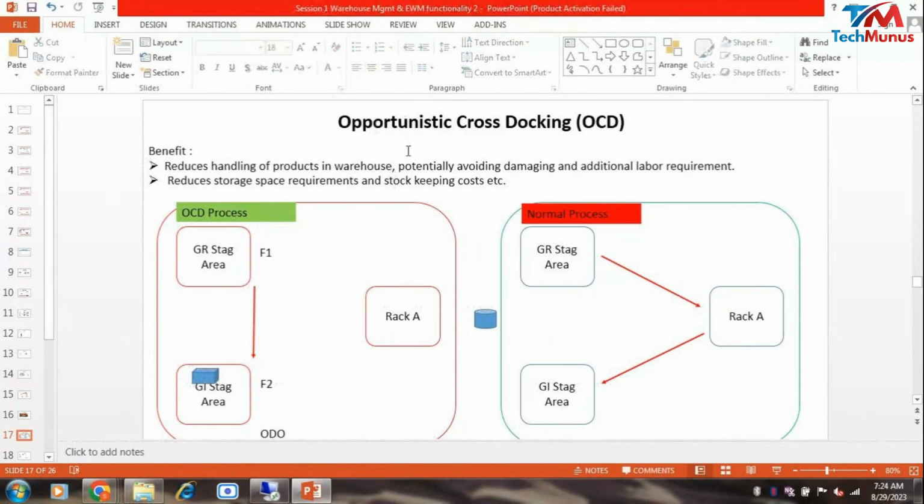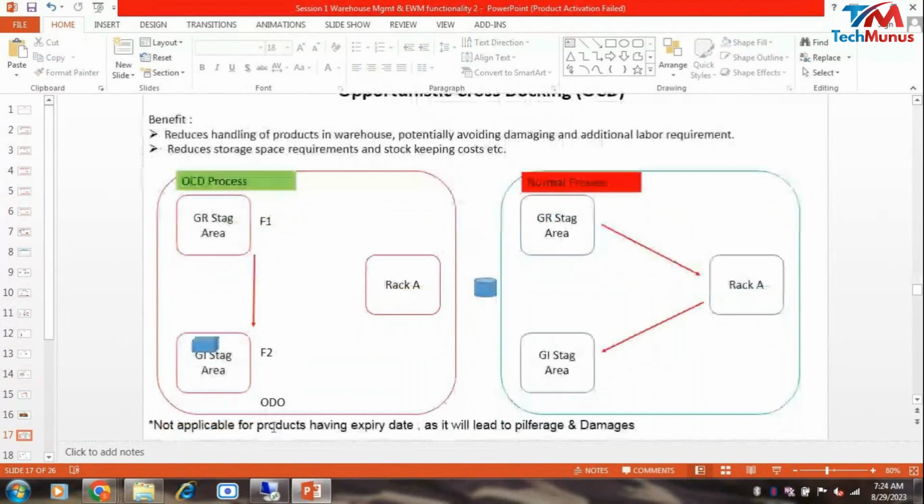But in this case, it will not apply to products which have a shelf life expiration date, because the system will try to pick only the products which are available here, which will lead to pilferages and damages. That is the limitation it has.